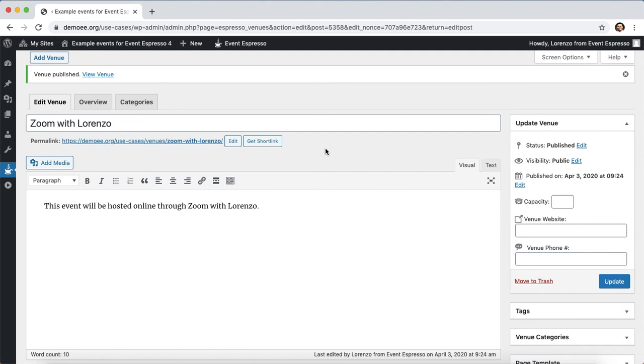So that is an overview of how to set up a virtual venue in Event Espresso. The next steps from here that I touched on earlier would be to go to each event that is being hosted by this virtual venue and connect it through the event editor and then save changes.